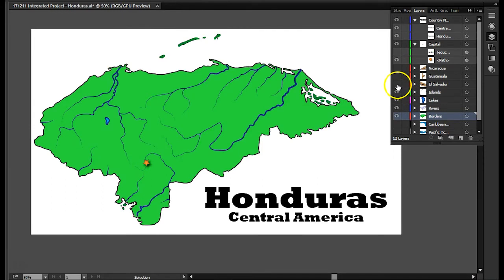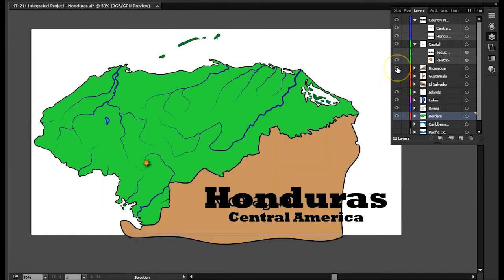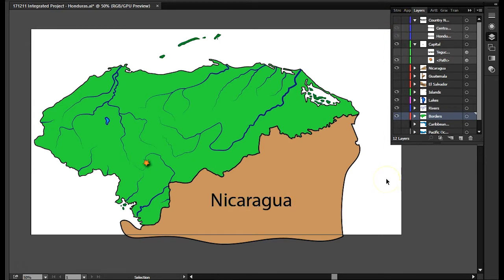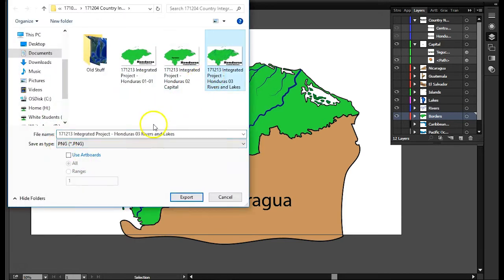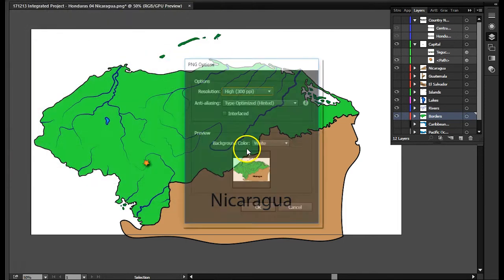The next thing I plan to show are my neighboring countries. Notice that with Nicaragua showing up, this country name really needs to go away. So if you haven't been able to outline those countries, at least create layers with the names of those different countries so that they can appear as the neighboring countries slide. Okay? File, exporting again, and simplifying this to Nicaragua.